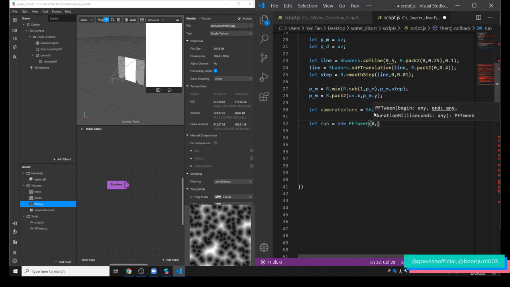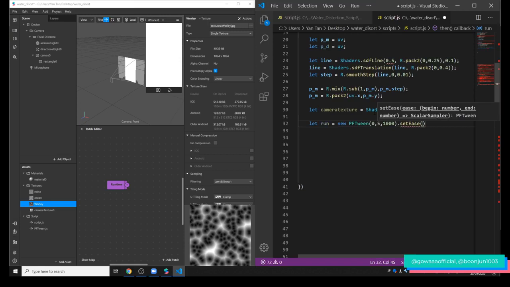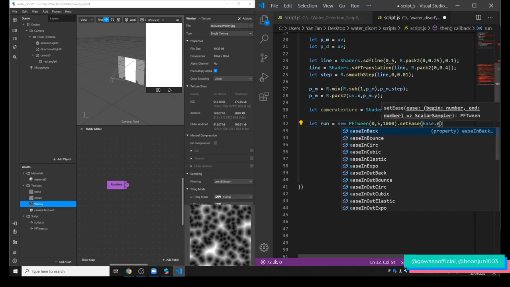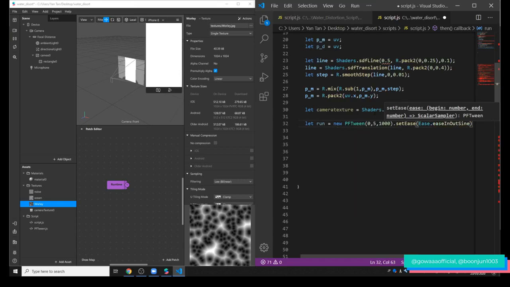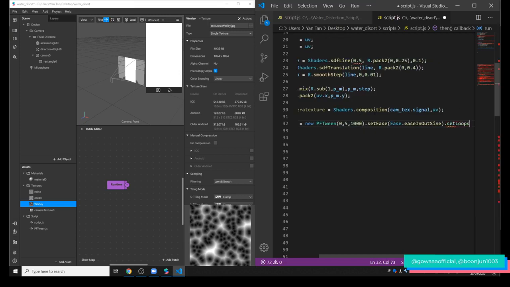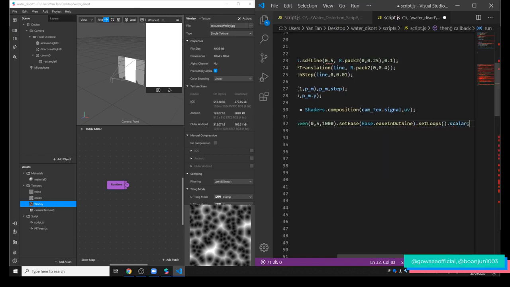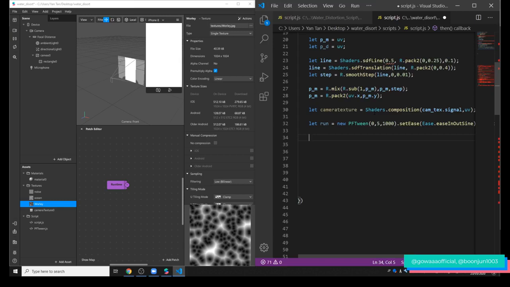So I'm going to put starting 0 and end with 5, 1000 milliseconds, which just means 1 second. So 0 to 5, you will understand why later. It can be any number actually. If you want to know more about pftwin, you should watch last week's video introduced by Bofu from Taiwan. I'm going to set it to loop so that it runs forever, and scalar. So this will be the scalar value.